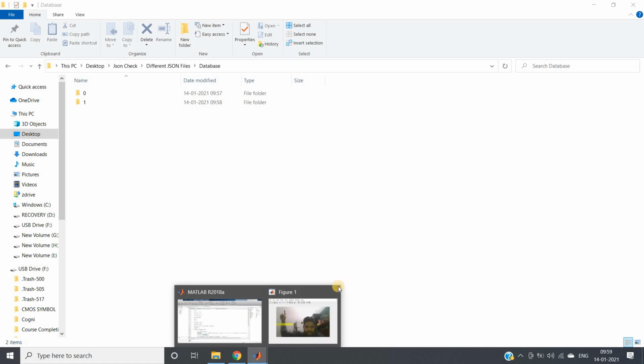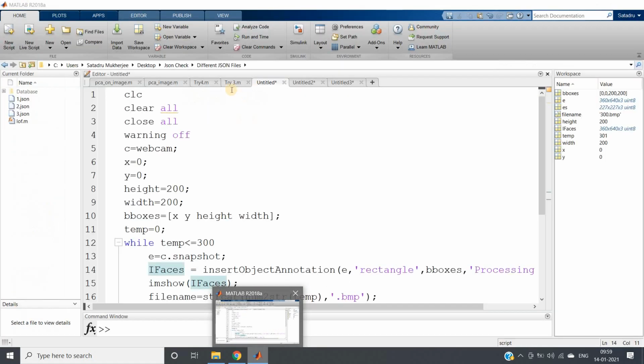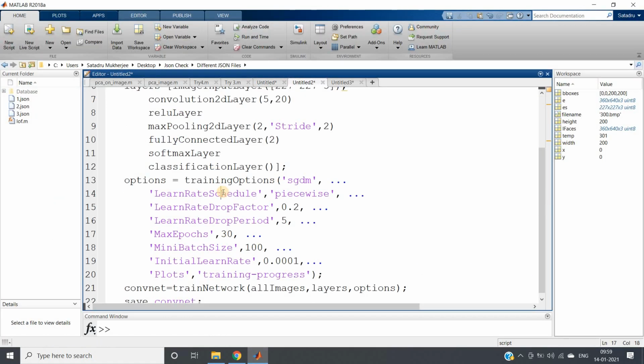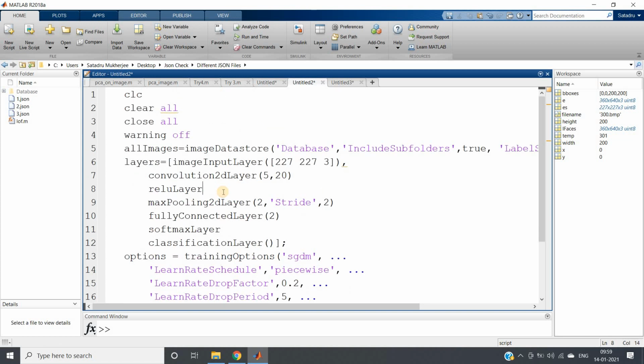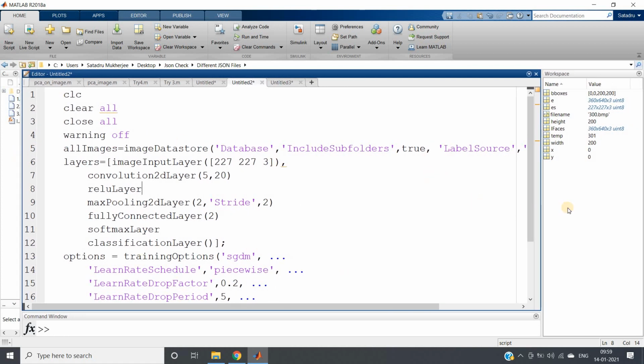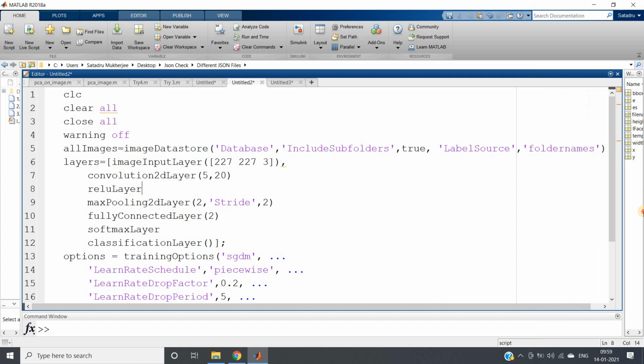All right, now this particular piece of code is basically for training our CNN. You need to have some fundamental idea of CNN, which I have already discussed. If you want, you can go through the link given in the description box. Here I have kept the number of layers very small, but for better training or for complex modeling you can increase the number of layers. I will show that also. So: clc, clear all, close all, warning off all images.